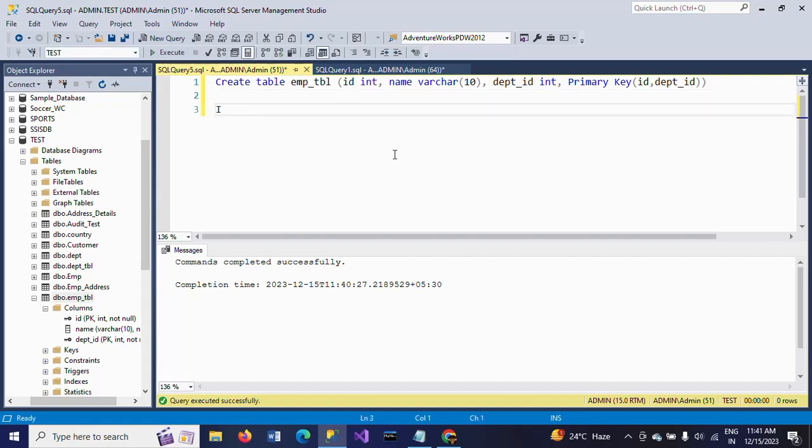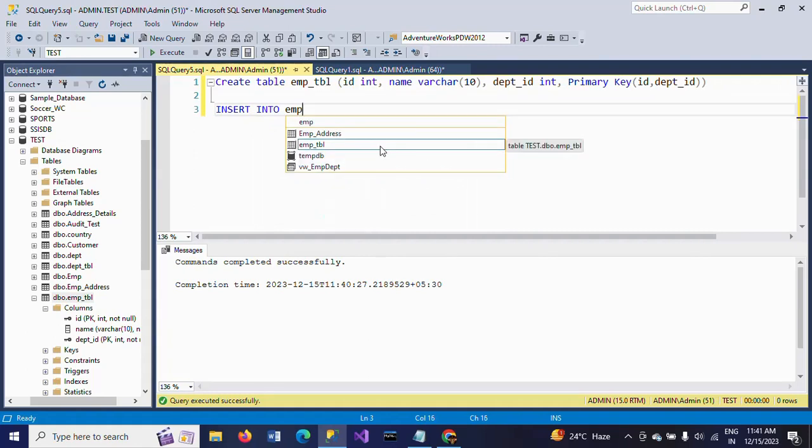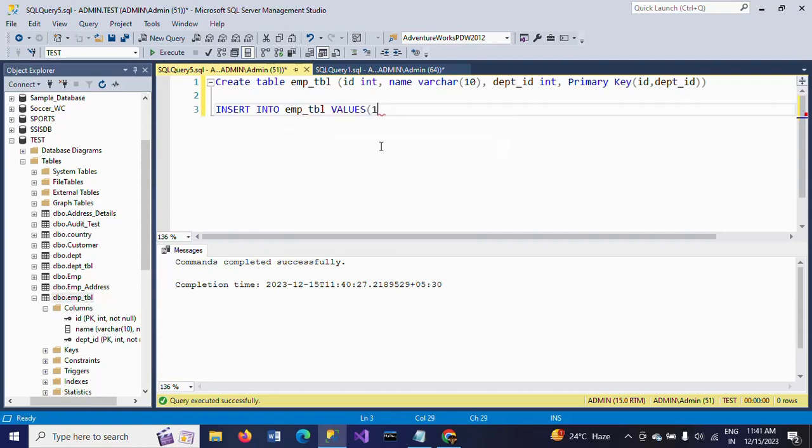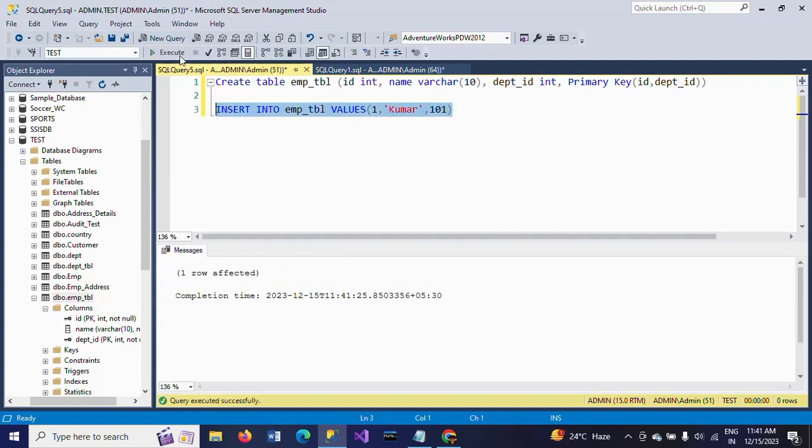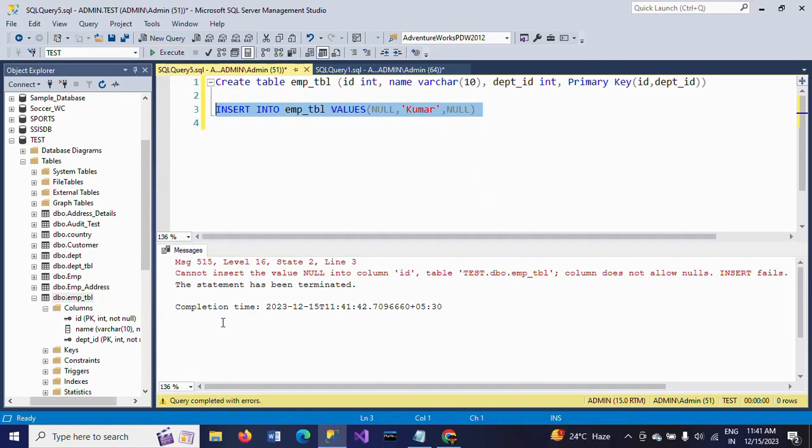So I'm trying to insert values. Insert into emp_tbl values, so I'm inserting 1 comma, and I'm giving values for the first record. This one as null and this one also null. It throws an error. So it cannot insert the nulls as per the definition. A primary key cannot insert nulls and it cannot insert duplicate values as well.